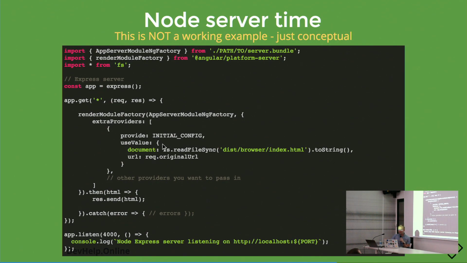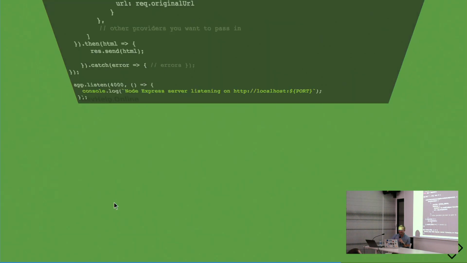So you can see each request, the URL is going to be different, and you can actually pass in other stuff too. So if you wanted to pass in cookies or anything, or hit some other API and get some kind of response and then pass it into Angular beforehand, you could do that. And you can see when it's finished, we're just going to return the HTML. Real simple. It's not actually this simple, but basically.